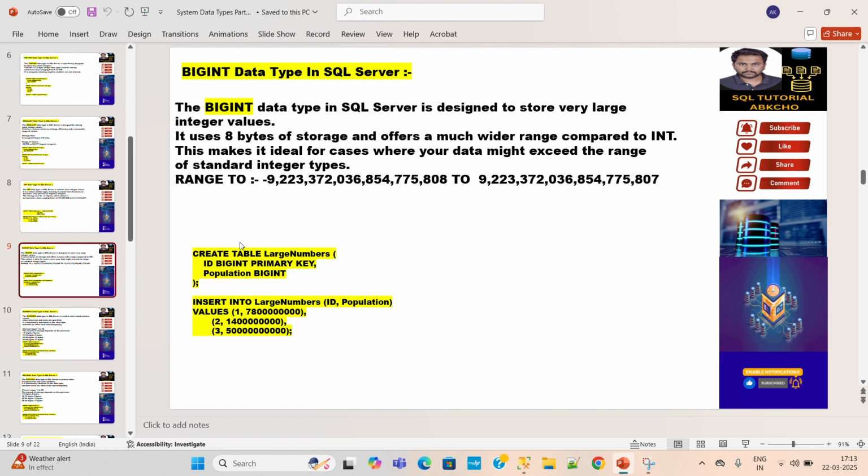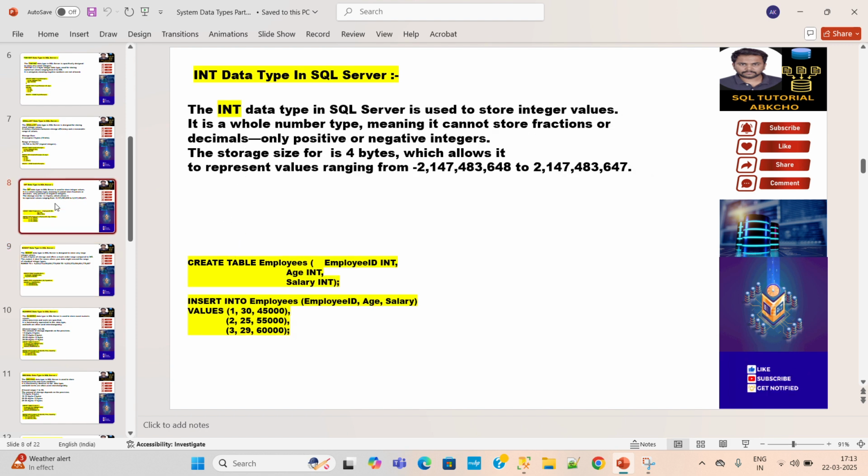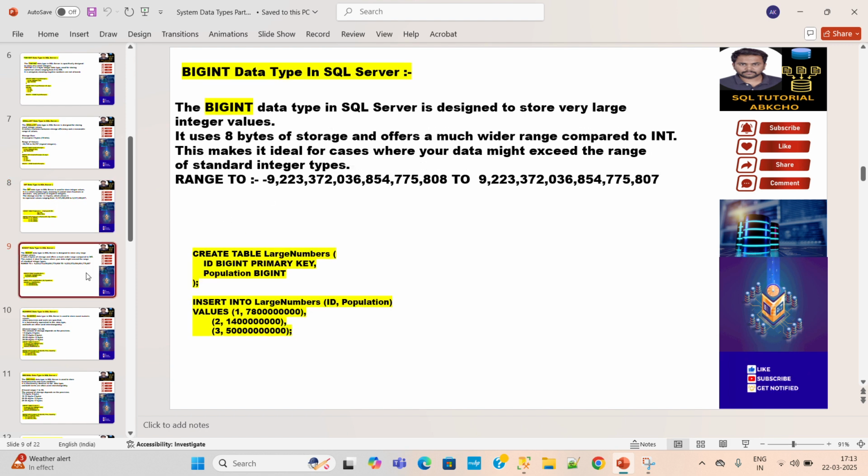Okay, so it uses 8 bytes of storage, whereas int is using 4 bytes and big int is using 8 bytes. So it offers a much wider range compared to int. This makes it ideal for cases where your data might exceed the range of the standard integer type. So whenever your data exceeds the range of the integer data type, then you can use big int. And you can see the range of big int is very high. This is the range that is provided.